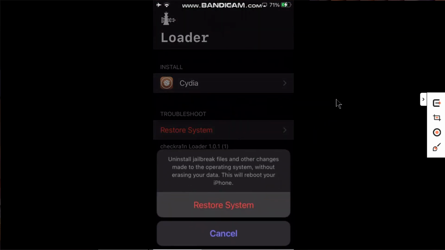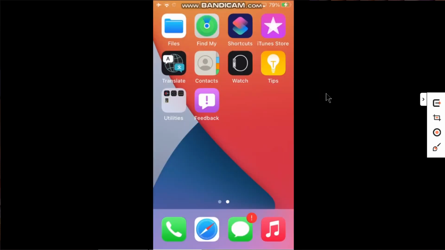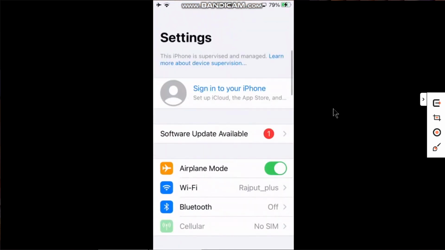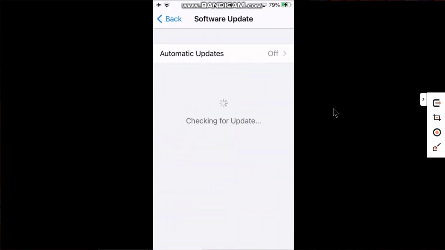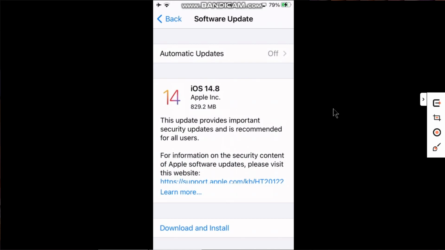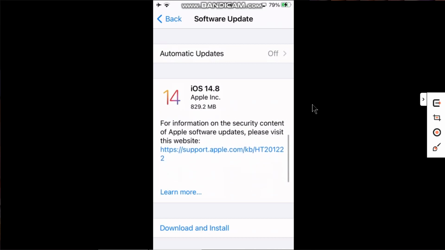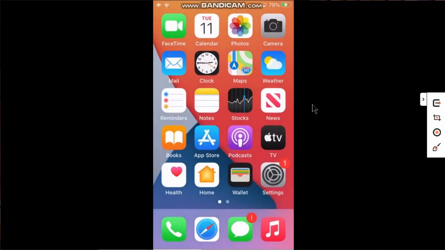Your device will now reboot. So guys, after the reboot, you can check out that Cydia and everything, Filza, is gone. Now let's check for an update again. Alright guys, you can check out that from here I can update to 14.8. Just click download and install and everything will be okay.